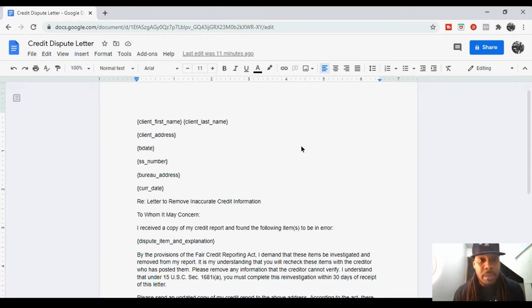But enough of that. So in this heading, you'll see that this will be your first and last name. Right here it says Klein, but it'll be first and last name, address, date of birth, and social security number. Usually this can just be the last 4 of your social, so it doesn't have to be the full social security number.